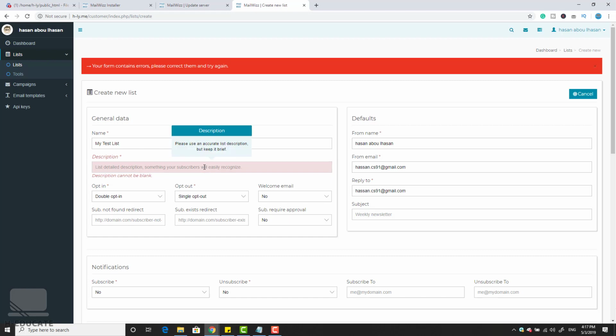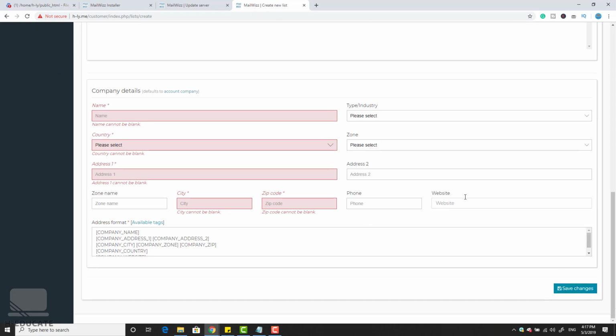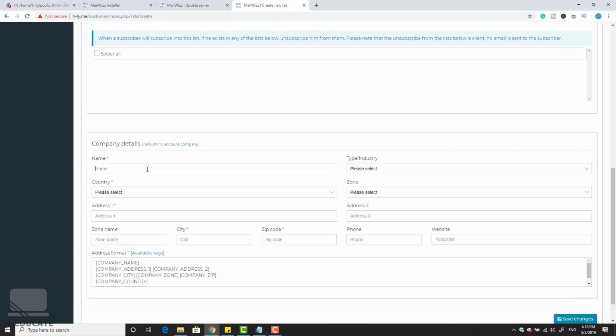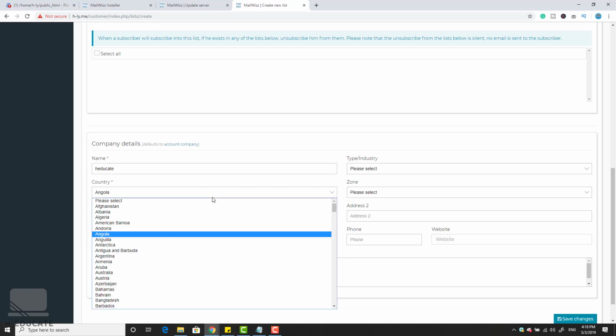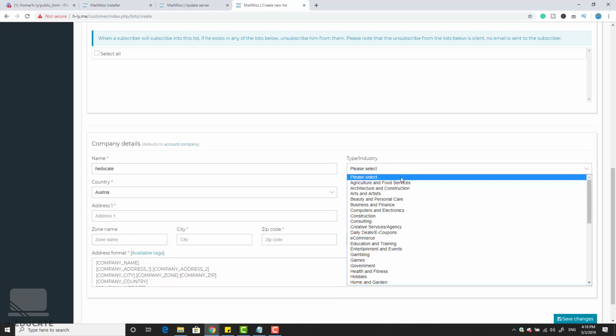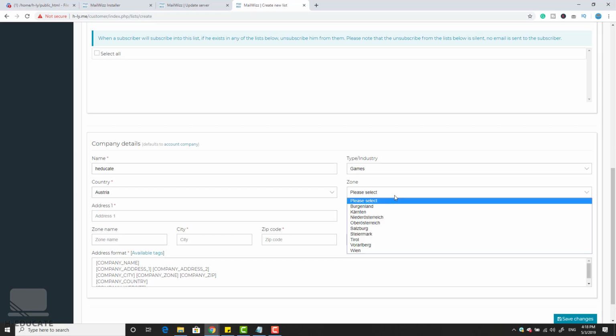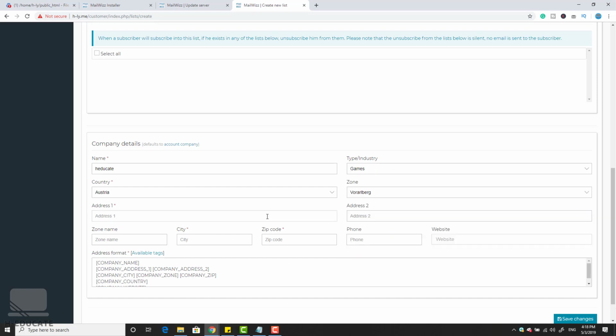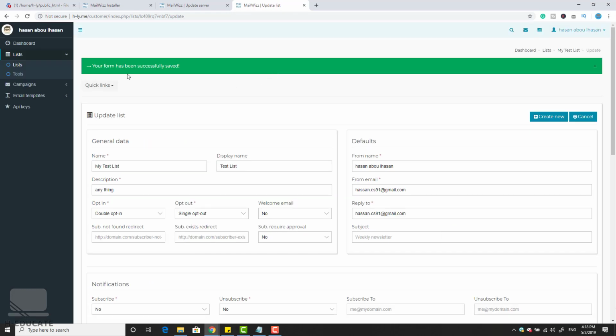You need to add a description, anything. Company details, I will say educate, select country, whatever now. Country, select industry, anything, select your address, the zip code, the city. Okay, that's it. Click save changes, and we are here.